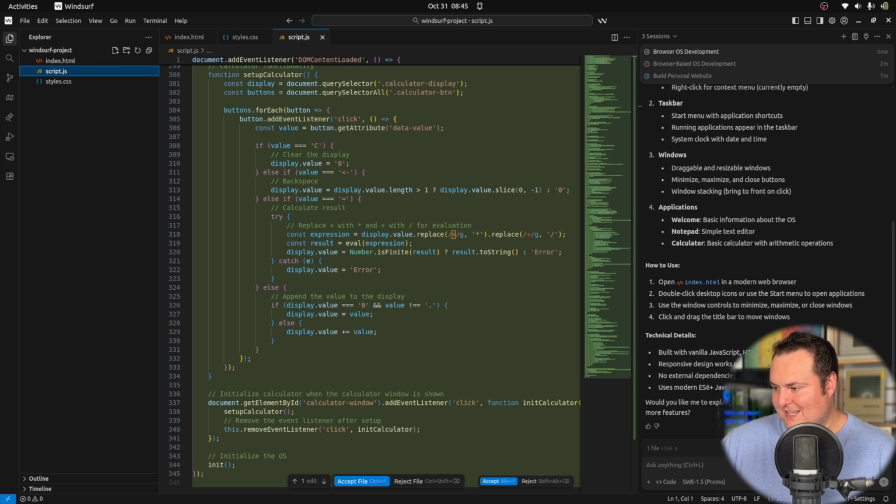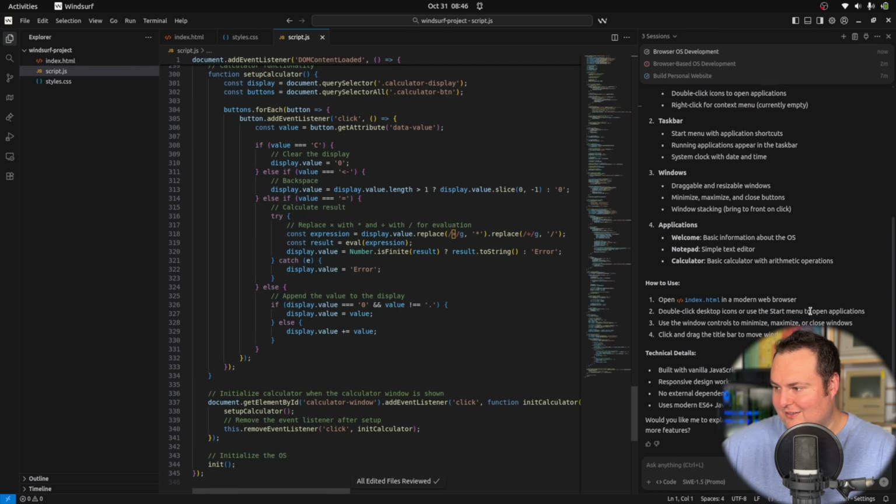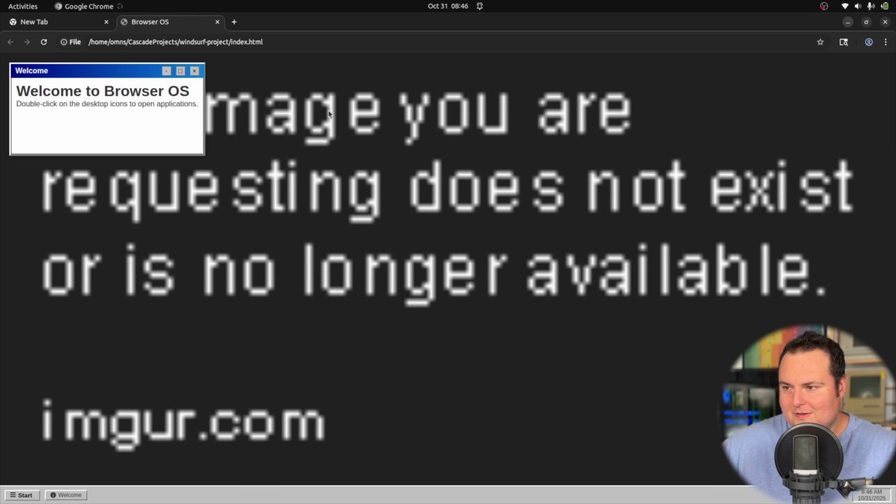All right, so it just tells us what it's done and what we need to do to go ahead and test this. So I will click accept all, and then we'll go ahead and try this. All right, let's take a peek at this in Chrome.